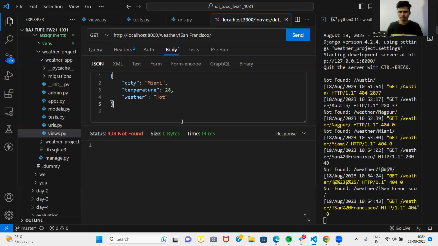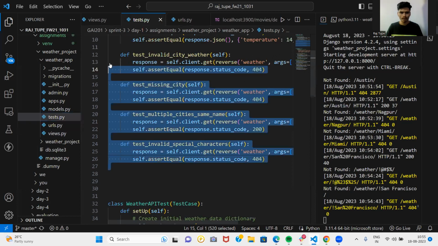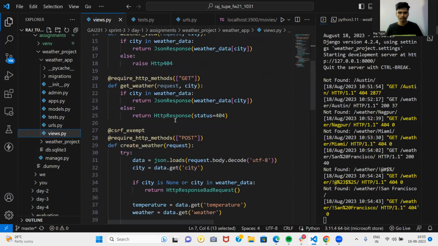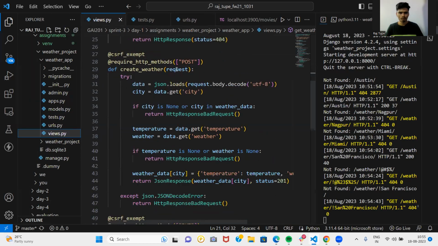So this is the one API which I made and tried to think about the test cases which can be there. And similar to that, I also tried to make one more thing, which is the weather API test. So I tried to make other APIs as well, like getting the data of all the cities.